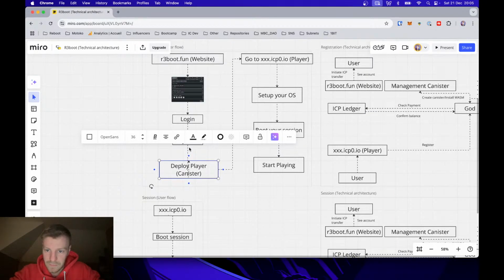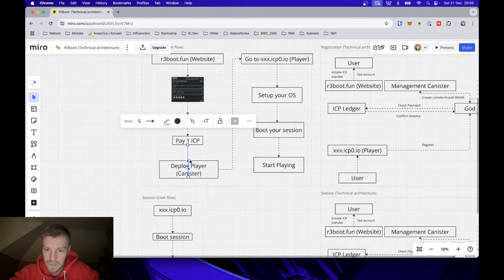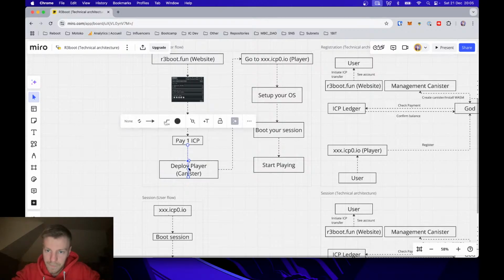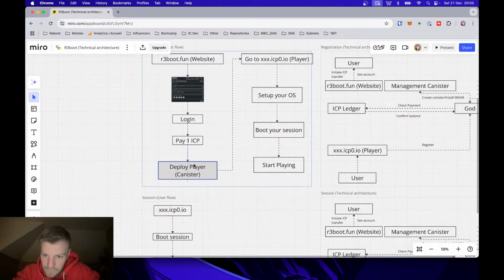Okay, so this can be removed, I think, yeah. Let's see. Hi everyone, I'm not sure if anyone is here, but I'm trying to explain this flow. Yeah, okay.